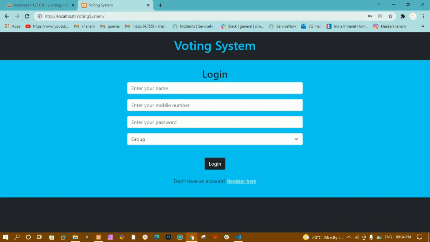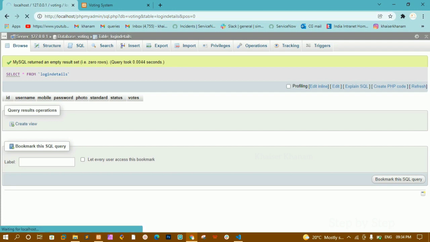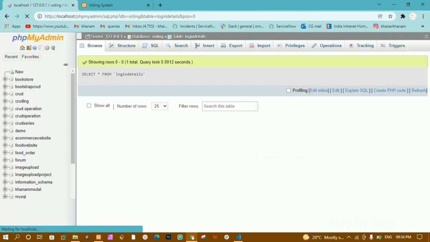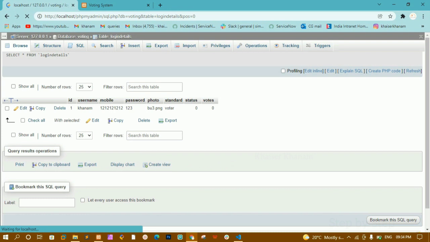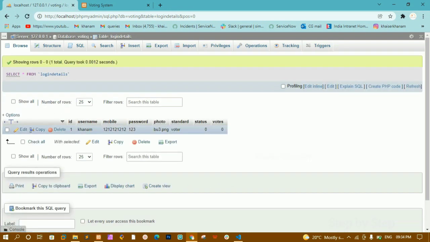Now, okay, it is redirected to the login page. I'll just come to the database. I'm just going to refresh this one. Now you can see here whatever data I have entered has been inserted here. Okay, this status and votes I have given as 0. Later on it is going to be updated by itself whenever I vote for the person.